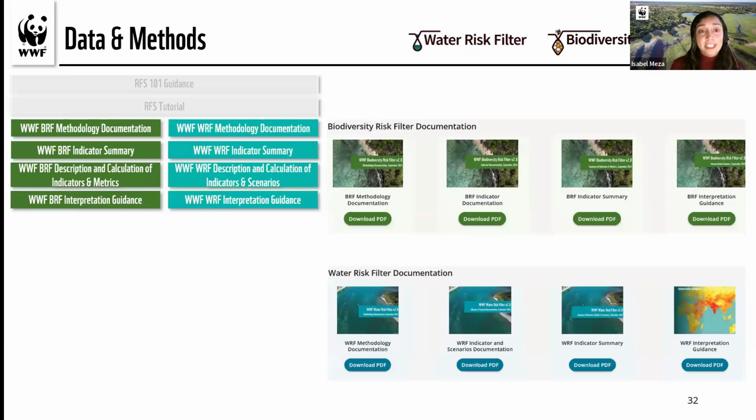We also separated the biodiversity risk filter documents and the water risk filter, and you can find both of them in the same area. And there you can find the methodology that we follow to do the aggregation, to do all the conversion from raw data to our risk scores. Also, there is the indicator documentation, so you can go there and read more about what it means with every indicator we have, what is the raw data sets. Also, there is an indicator summary, so if you don't want to read the whole information, you can go to the summary. And finally, there is an interpretation guidance for biodiversity risk filter and water risk filter, so how to interpret the results and the different indicators that we have in there.